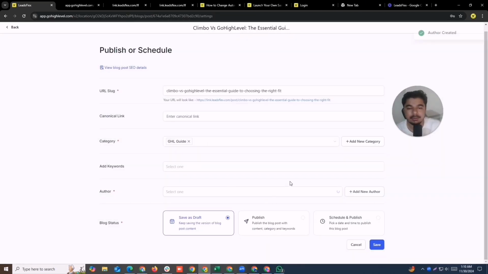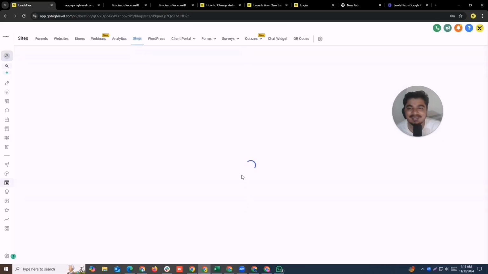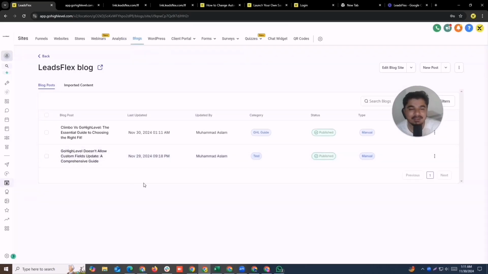I'm going to create the author, so we will assign the author as well. And here we have three options. One is if you want to save as a draft, you want to publish, or you want to schedule. So I want to publish it. It asks for a date, so I will select today's date, and it is asking for time, not asking for time. And yeah, your blog is published. Here another two blogs are published. So that's a simple and easy way you can publish your blog.